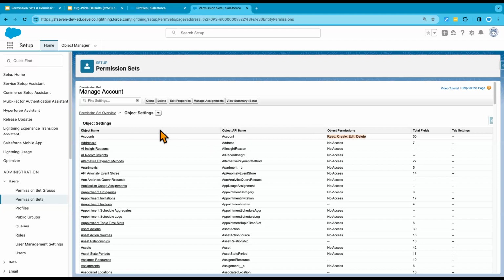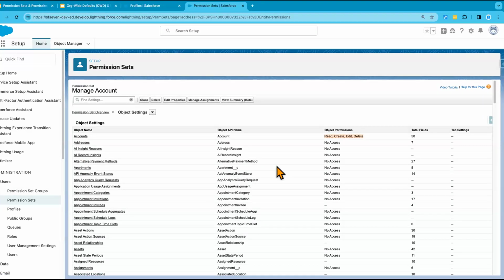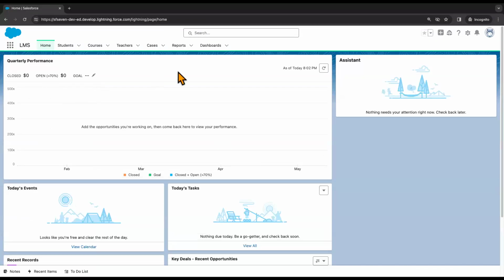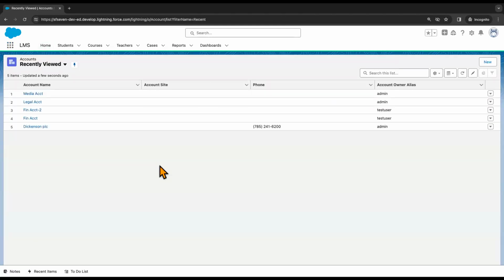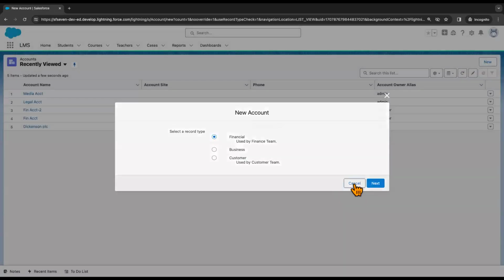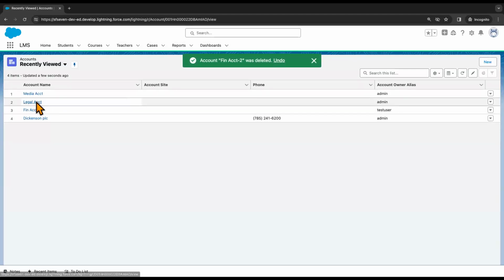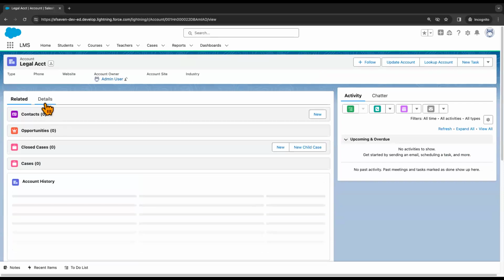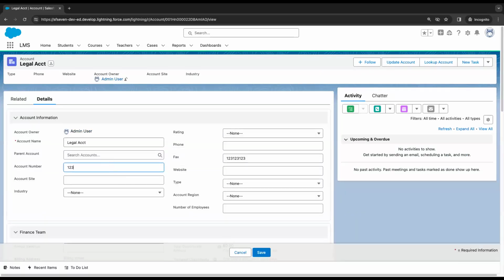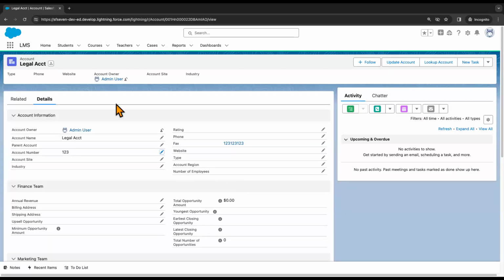Now, if I go to the permission set group, right now on this screen I am logged in as a test user. This is the test user's account. And if I check, you will see that I currently have access to, for example, create new accounts, delete accounts, and edit accounts. That's the current access.